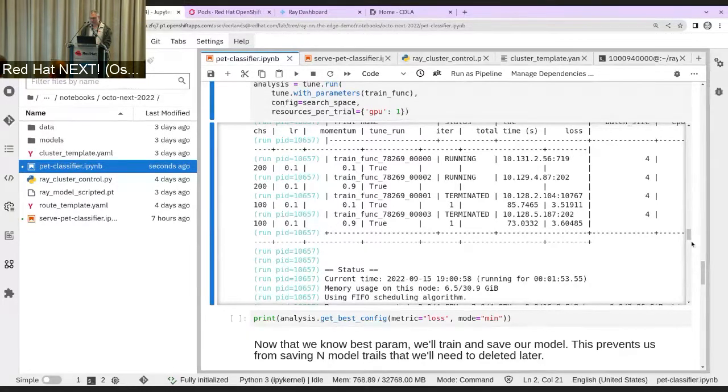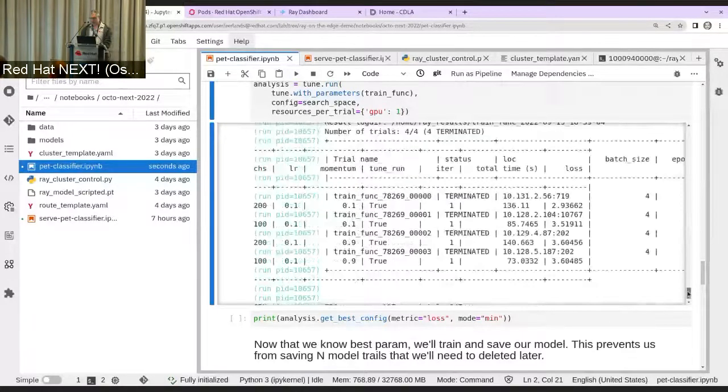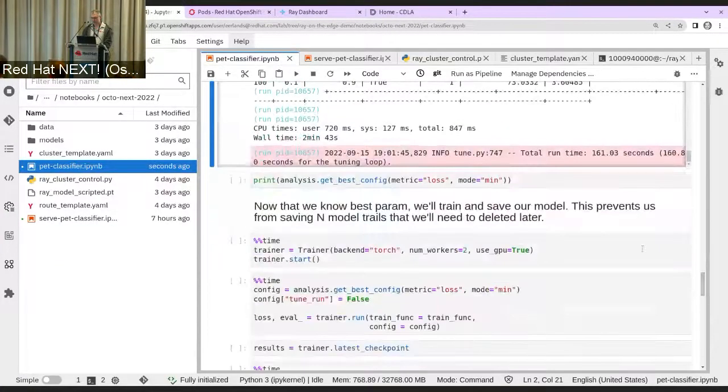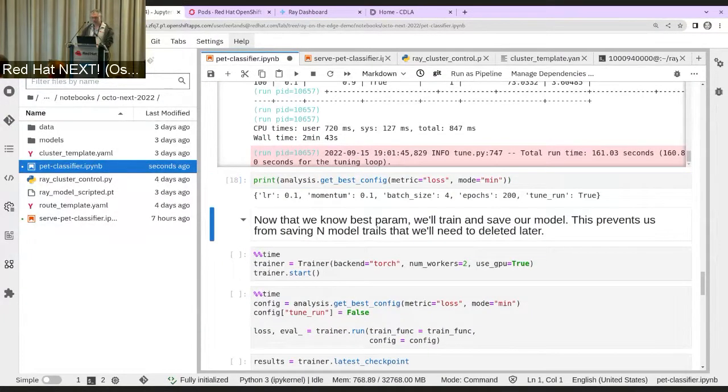Is it all done? It might be all done. Yes, everybody's terminated, so we got some results. And you can see that the hyperparameter tuning run gives you an analysis, and you can ask it, give me the minimum loss result that you recorded. And so that's this one. And we like to see that the epochs it shows is 200. That's a good sanity check, because you'd like to believe that 200 epochs is going to give you a better loss than 100. So we like to see that.